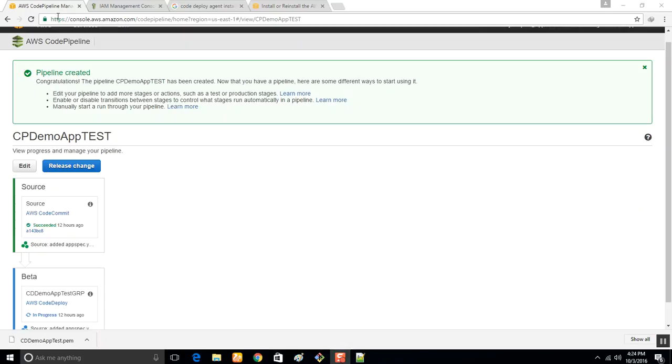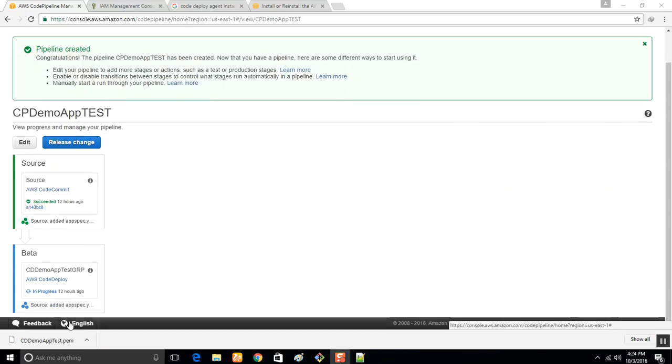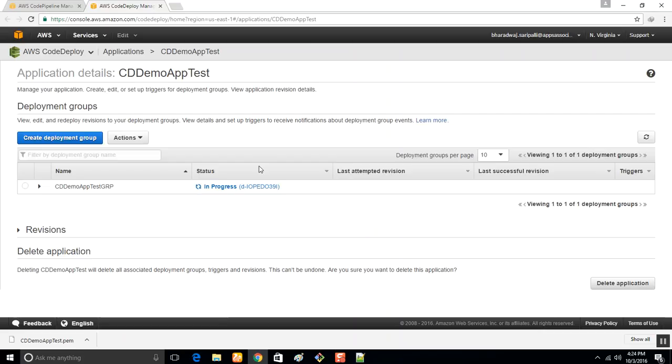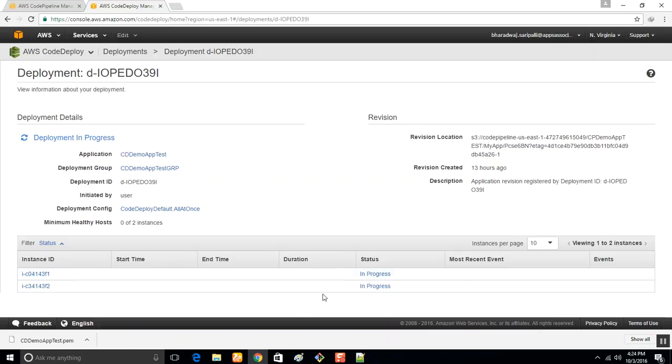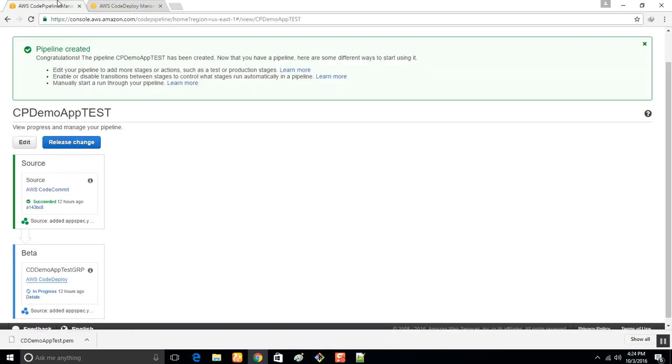Well, success. The first phase is passed. Now it started the second phase. During this phase also you can check the progress by clicking on this CodeDeploy. It will show you a clear log of what's going on. See, now it's in progress. It's trying to get these two instances up and running. Give it a few seconds.